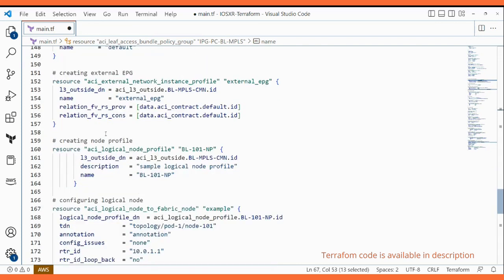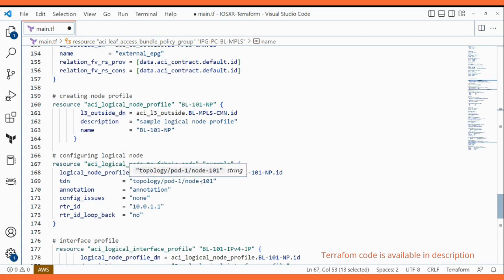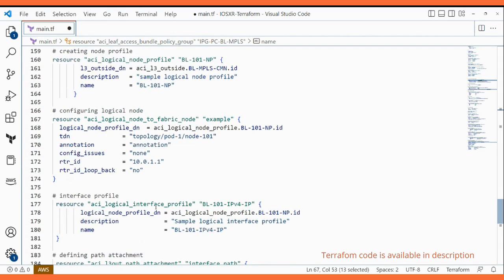Once we are done with that, here we are getting a node profile. I am defining the node profile name, and the node profile will be part of the L3 outside. So here we are calling the L3 outside name, border leaf MPLS CMN. Once we are done with that, we are creating a logical node. In the logical node, we need to define a node path. So port one on leaf node 101 will be the path. This is the router ID we define for this node.